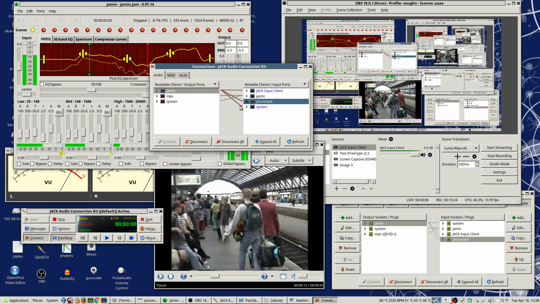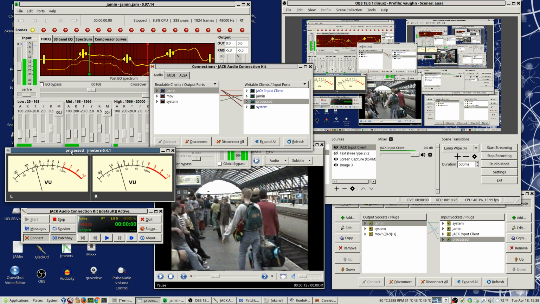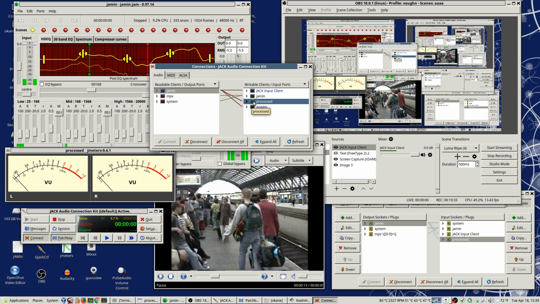Processed is those meters down here. These are the meters. They've been given a name, processed. When you start them up, you can give them a name. So as I talk, the output coming from JAMIN is causing the meters to move, and the output is going to Jack Input Client. So the output from JAMIN is going to 3 different places: Jack Input Client, processed, the meters, and to the audio output for the card.